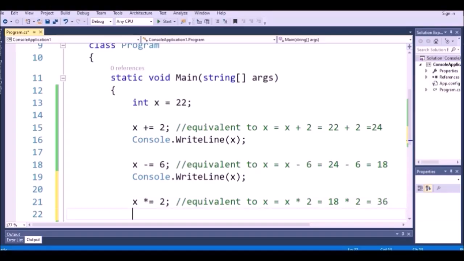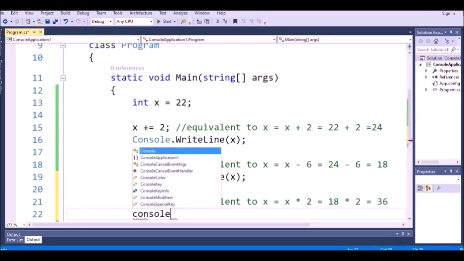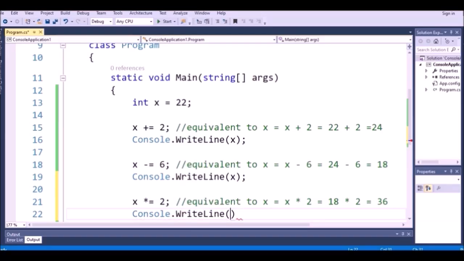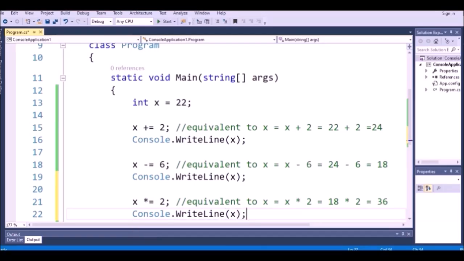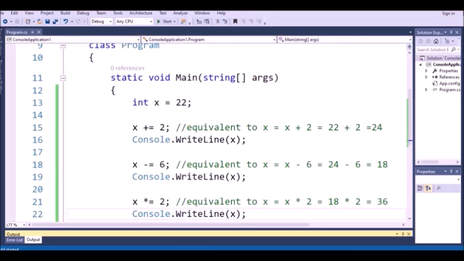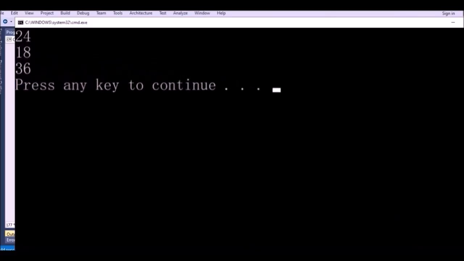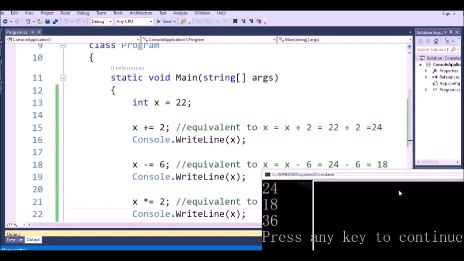Now to display the value of x to the console, we use the statement Console.Write. And now we run the program by pressing Ctrl F5 on the keyboard. So you will see that the result is 36, as we calculate.